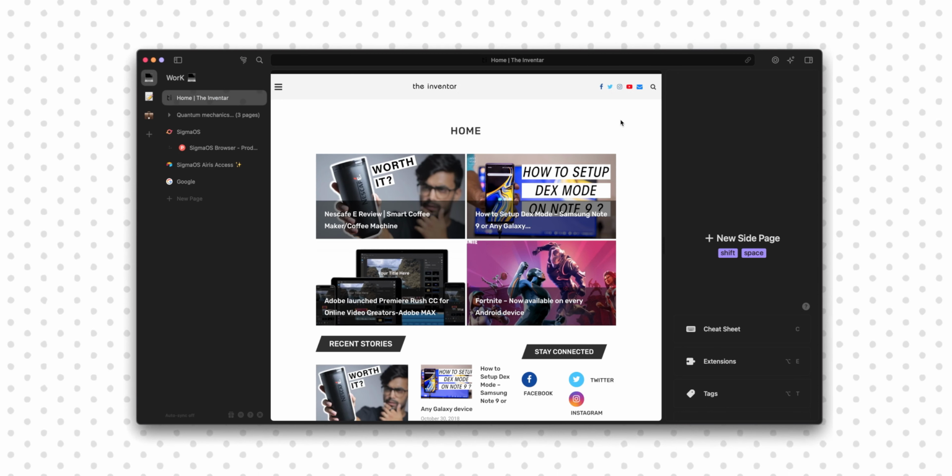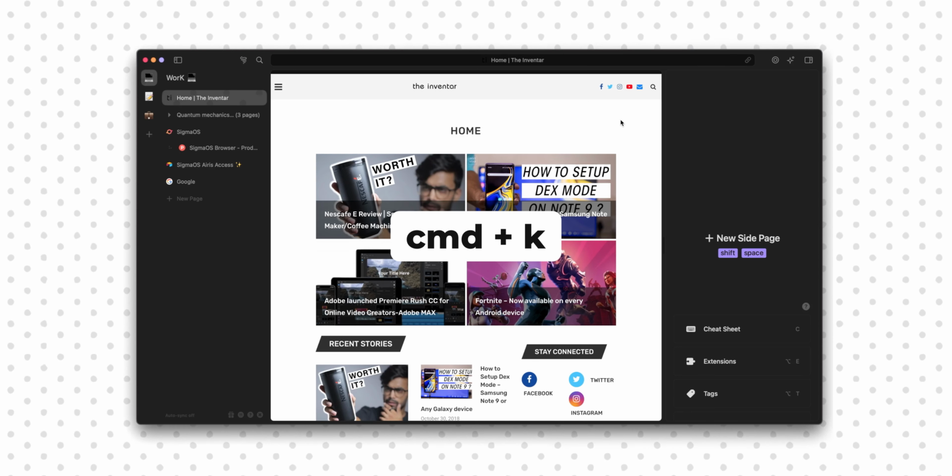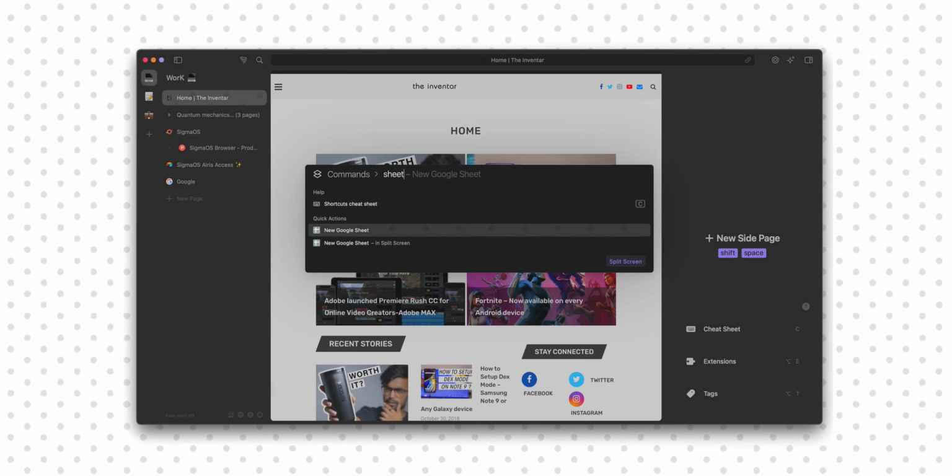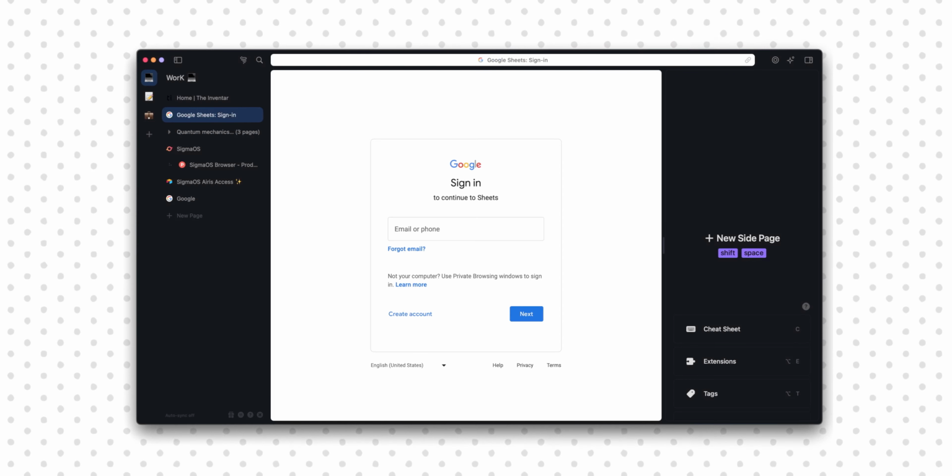After setting up a workspace, you can browse through the web swiftly. Along with the quick search, you could also use the command bar. To access the command bar, you can press command K. Here we can do a lot of things like create a new tweet, Notion document, Google Sheet, create a workspace, etc. You could also add reminders right here in the browser.